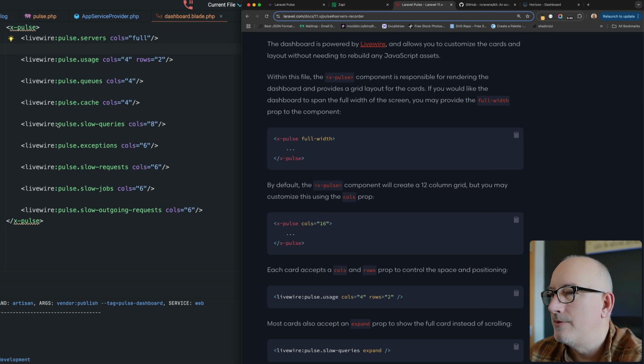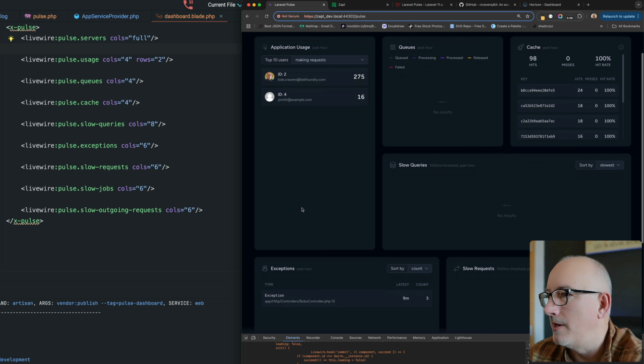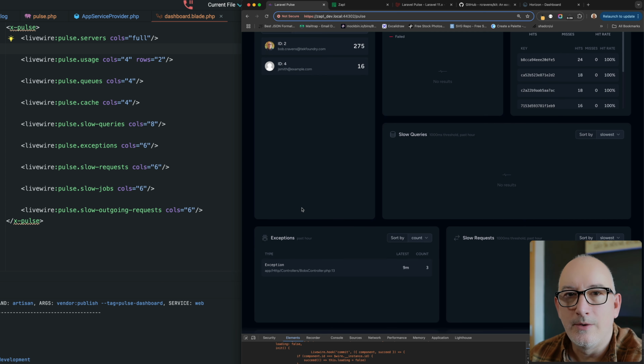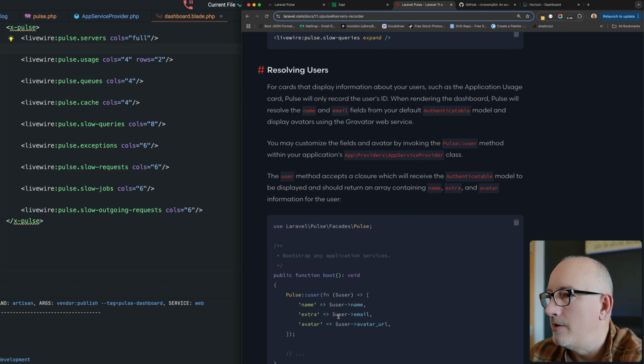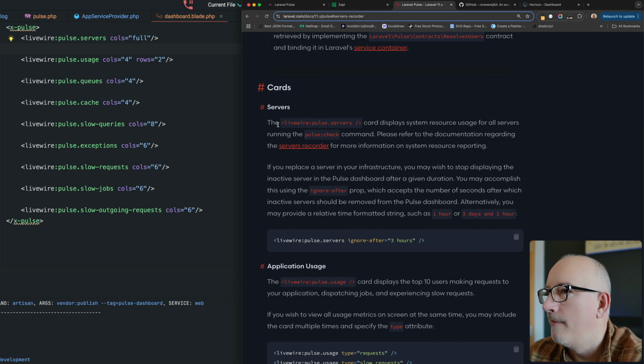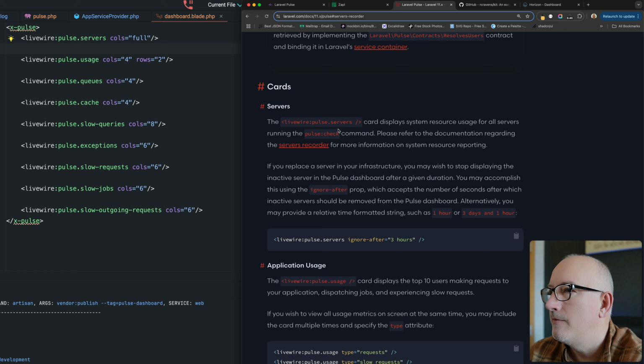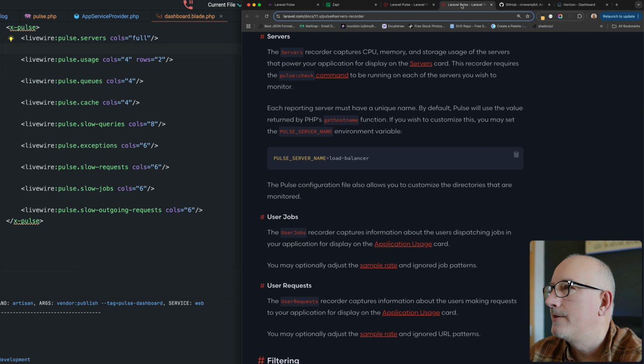And each of these is using Livewire, so that does mean that all these little cards probably update automatically using Ajax, so that we can get the data and it's live coming to you. Resolving users, I think because I'm just using the default stuff, that's okay. So the servers card displays usage for all servers running the pulse:check command. Let's go ahead and see what that looks like. Pulse check.